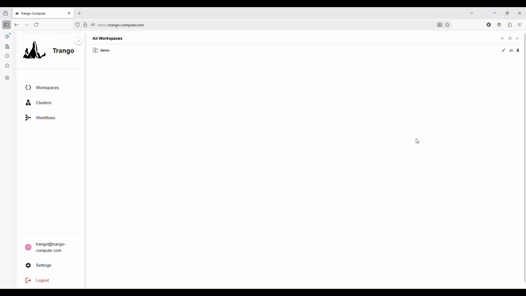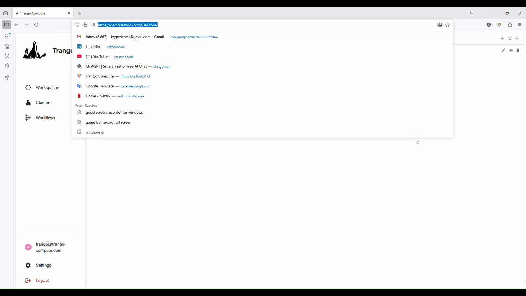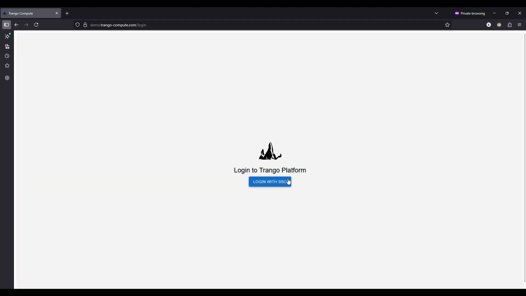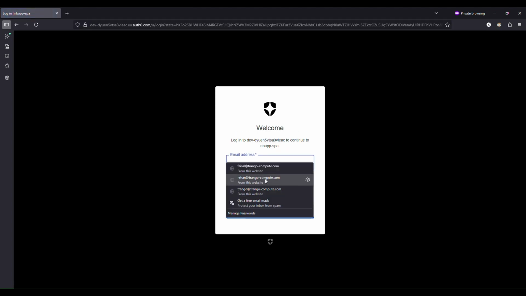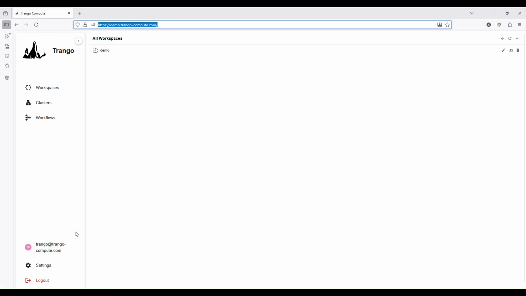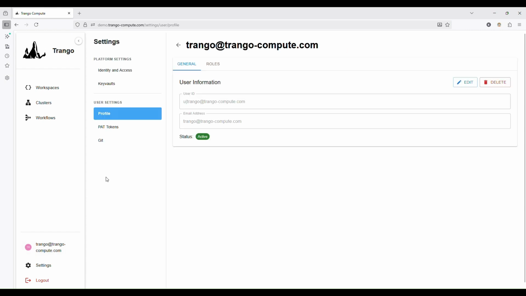But first, let me show you how it looks for a different user who has no permissions on this workspace. I'll log in now as a user called Rehan. And here you can see that for this user, no workspace is showing, right? So now let's go back to this Trango user tab.